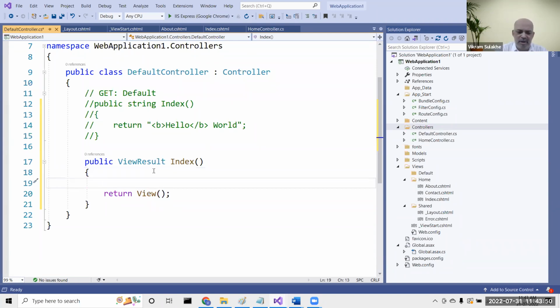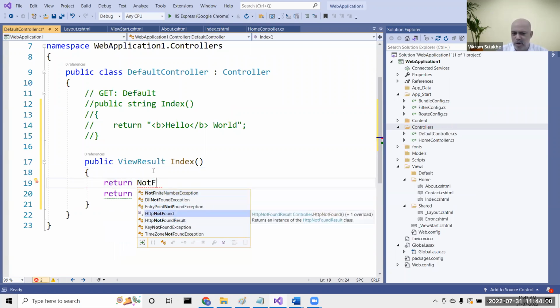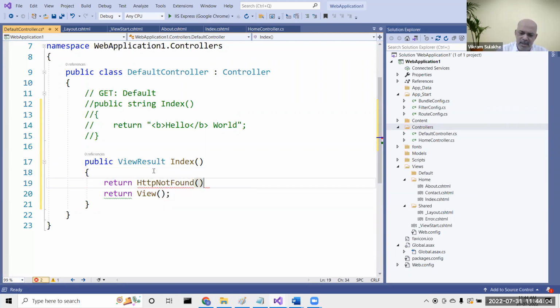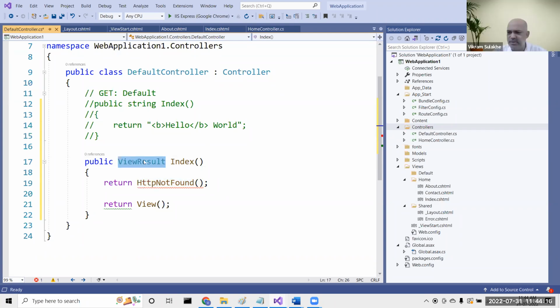Say you wrote return HttpNotFound, which is of type HttpNotFoundResult. Let's assume you're doing this. Now, why would this code not work? Because I am returning ViewResult, because the method expects a ViewResult. But now this would not work. What is the solution to that? How do you solve this problem?